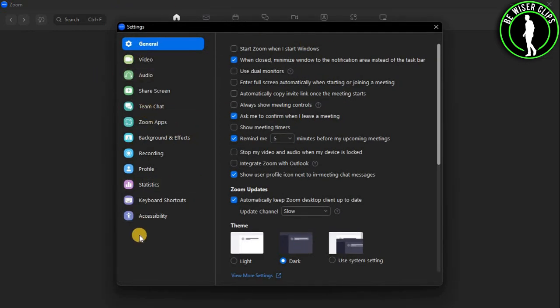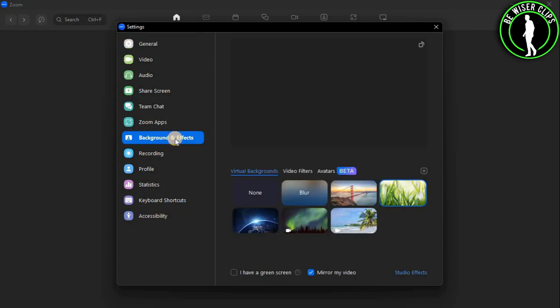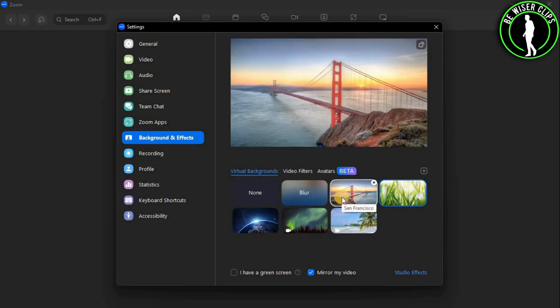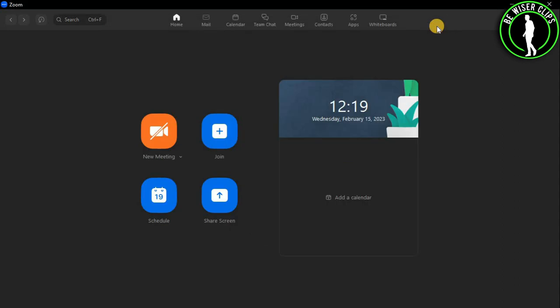Now you can see there are a bunch of options. Now select this option that you can find here, which is called background and effects. Now you guys can see there are a bunch of options which are available to you, and you can just select any of them. I'll go with this one, and now you have just selected. Now you can even try it out by just starting a meeting.